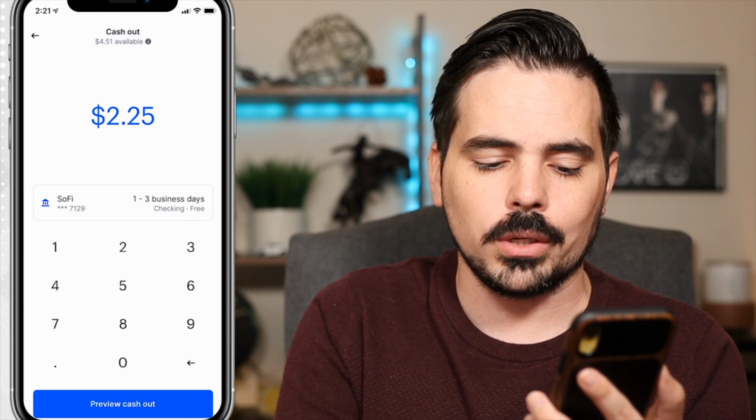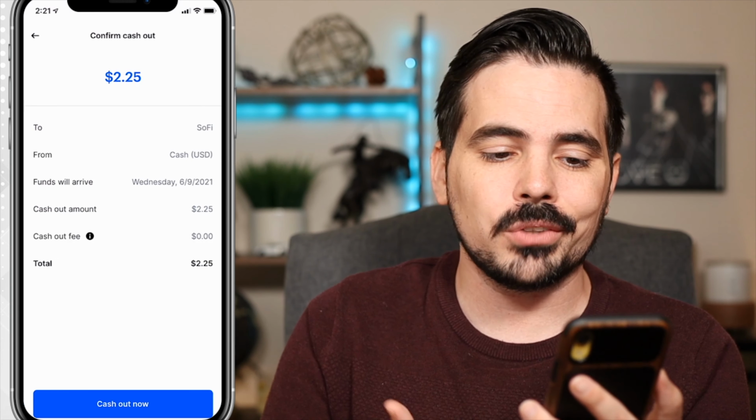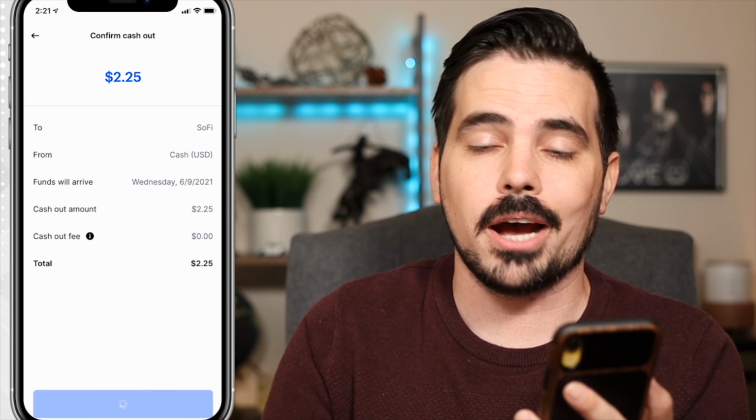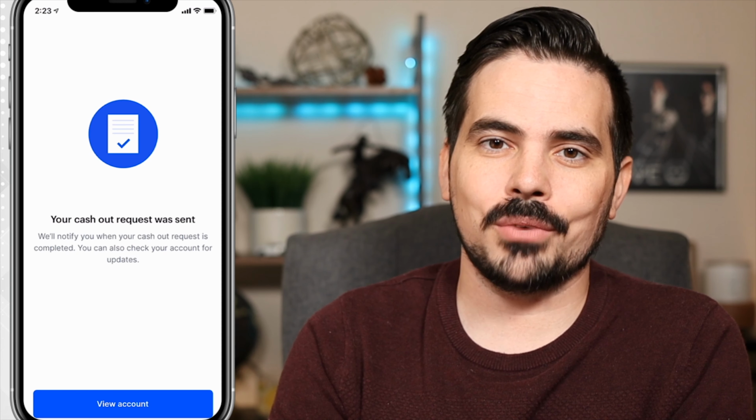And then if everything looks good, we can click on preview cash out. So right over here, it'll just confirm all the information for you. And if it all looks good, click on cash out now. And just like that, you withdrew your money from Coinbase.